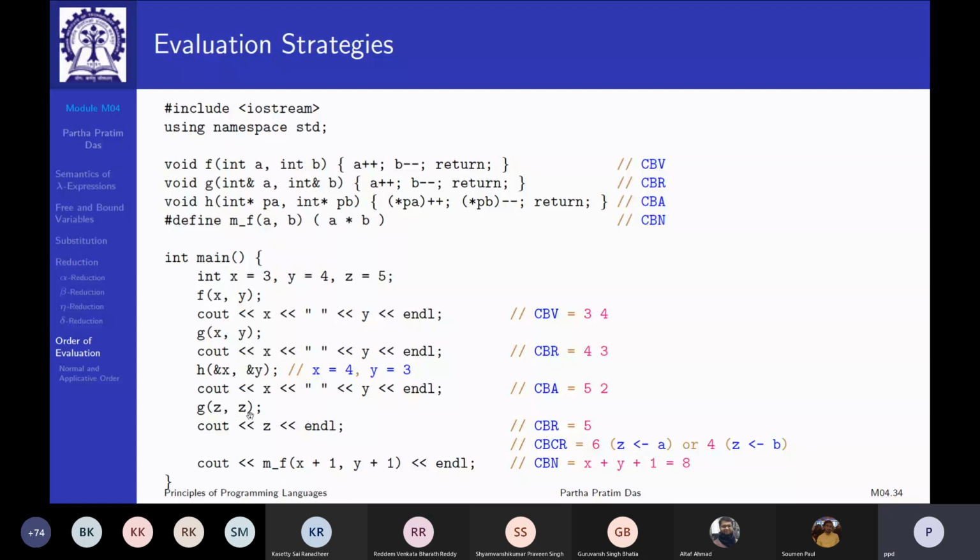What happens if I pass z to both? There are two aliases of z in this function. A is an alias of z, b is also an alias of z. So when I increment a, z, which was 5, becomes 6. When I decrement b, which is also an alias of z, the z, which had become 6, now becomes 5 again. So if we just run it, you will get the result as 5. Consistent.